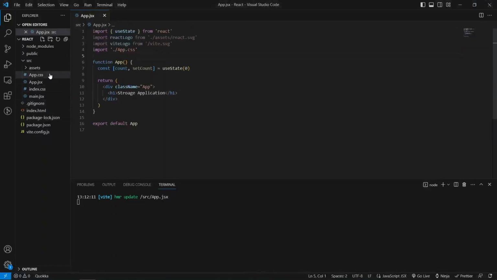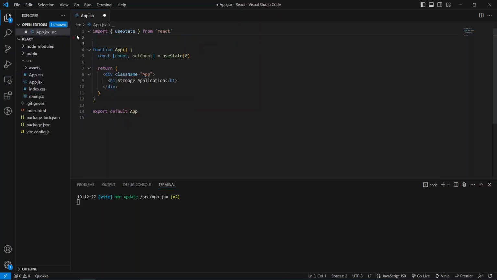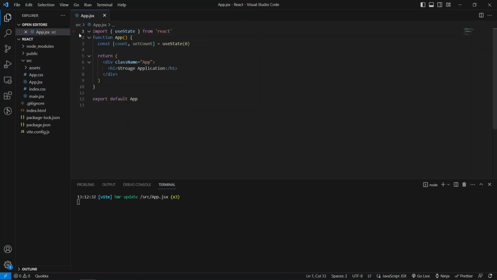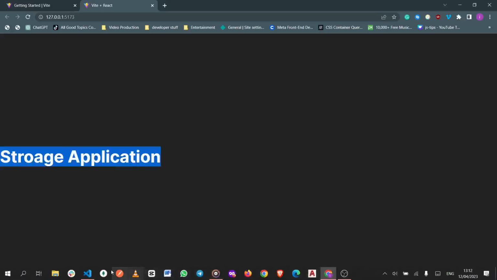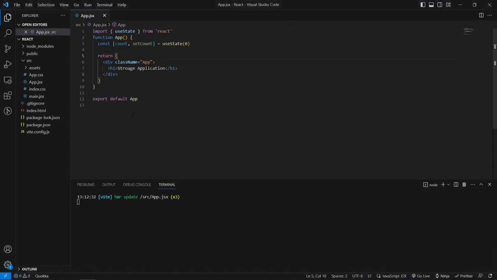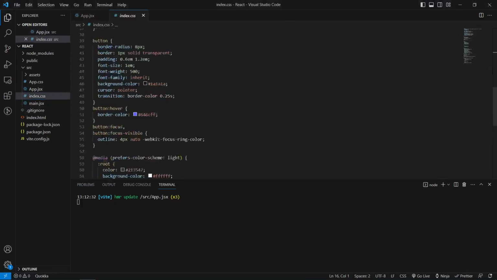App.css, I don't think we need this. We don't need this too. Save. We can remove the Vite and React logo. Okay, this is what we need. We are still getting styles, but I don't know where they're coming from. I think it's from index.css, so we can delete this as well.